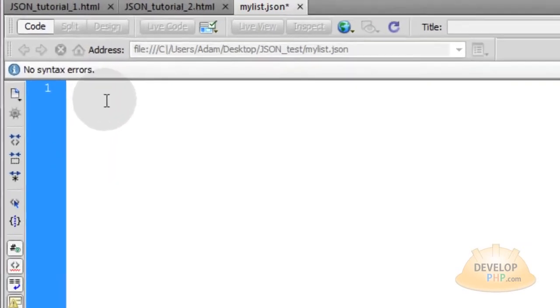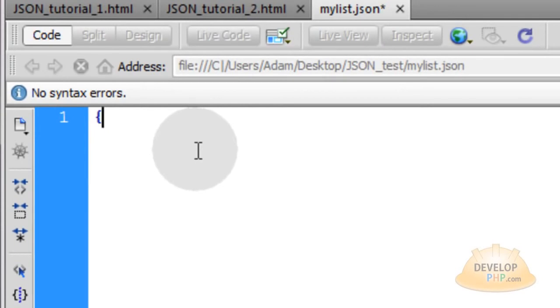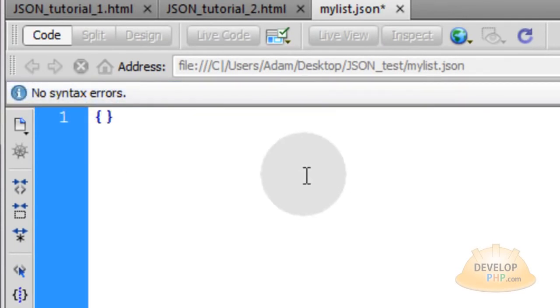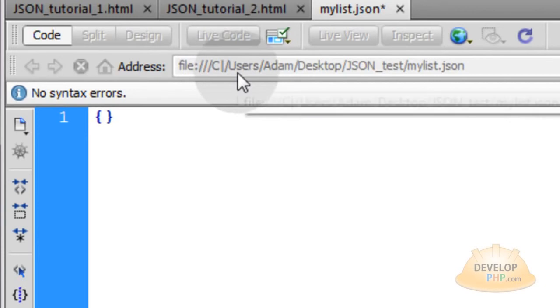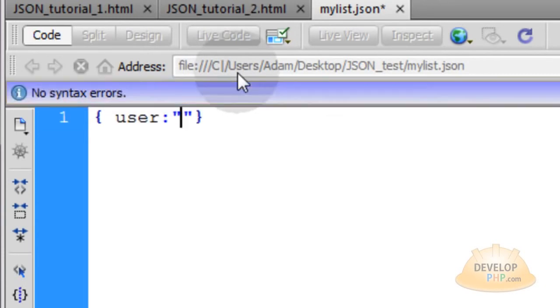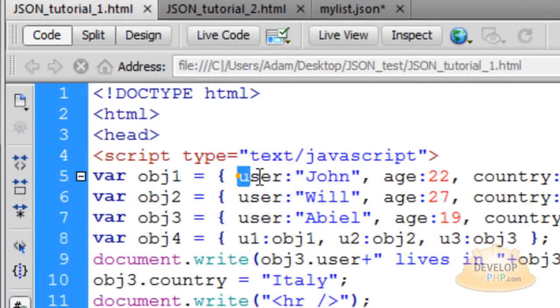Since this is using JavaScript syntax, we can just open our curly brace and close a curly brace. So there you have your object where your list of objects will be stored. And since we're going to have a list, we can bring this down a couple of lines. But remember in the first tutorial how we put user: and then on the other side we put the user's name, that was John. See, remember in tutorial 1, user John, that was the first piece of data in there.